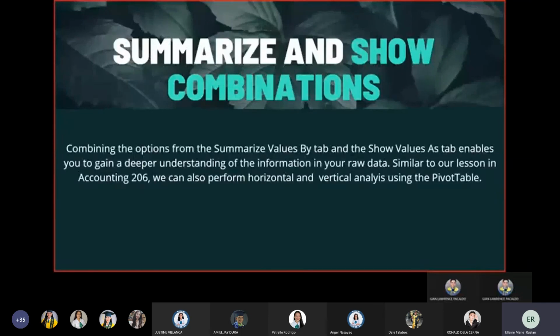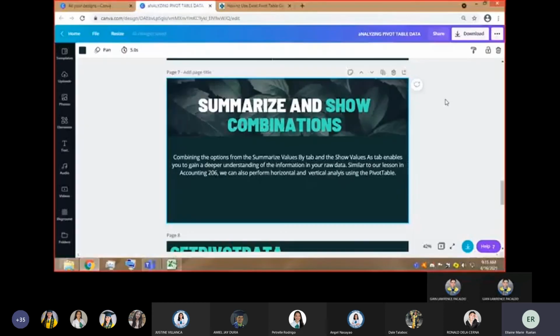Now, summarize and show combination. Combining the options from the summarize values by tab and the show values as tab enables you to gain a deeper understanding of the information in your raw data. Similar to our lesson in Accounting 206, we can also perform horizontal and vertical analysis using the pivot table. So how would we use this? Let's illustrate.